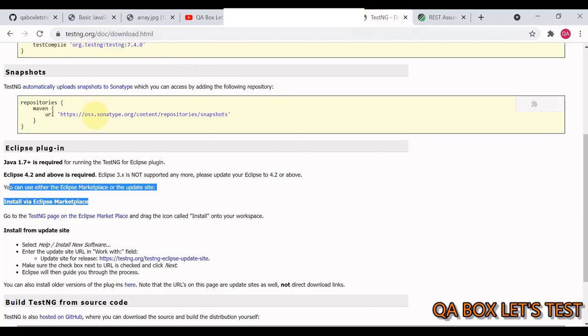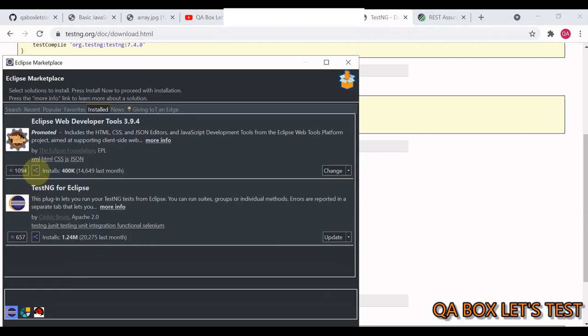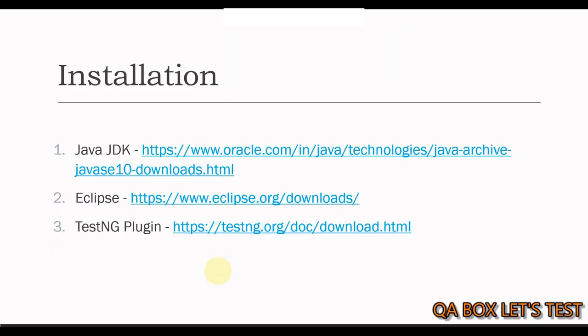And the last one is the TestNG plugin. You can download this plugin using these ways. There are two ways being mentioned in here. I have already done it, so I can show you. Once you have it, then in the installed tab, you will find this. I've done this using Eclipse Marketplace. You have to go to search, and in here you have to say TestNG and then click on the install button. So guys, after installing Java, you also have to do one more step.